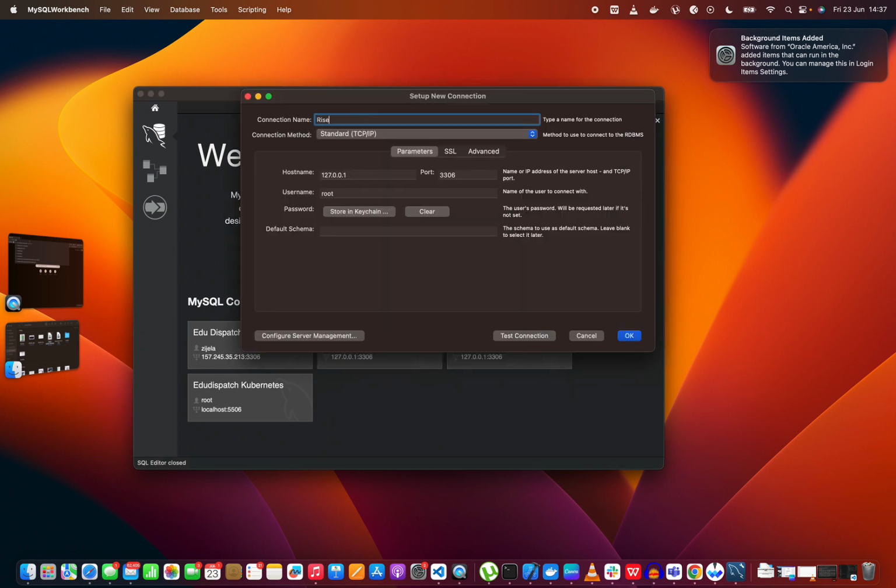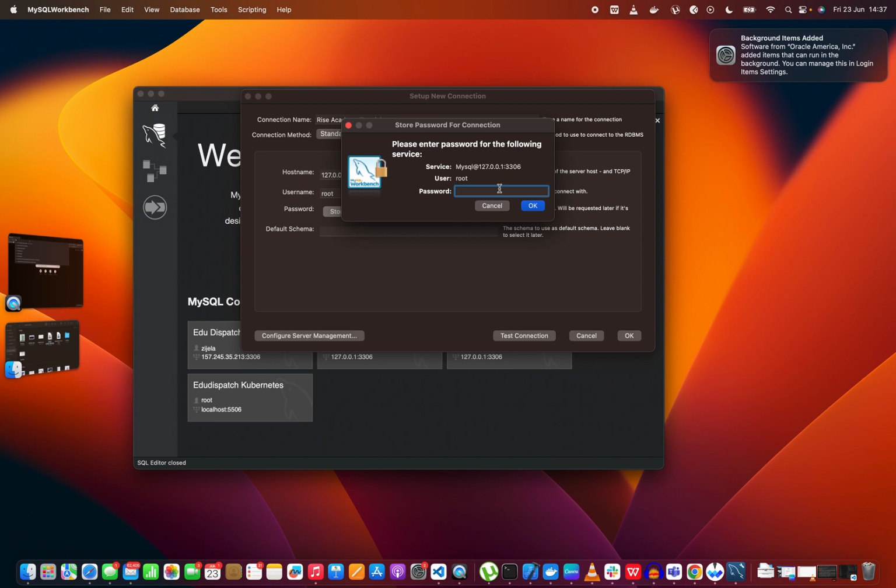Let's call it Rise Academy Tutorial. Then we come here. You remember we set a root password when we're installing the MySQL server. This is what tells MySQL Workbench that you are the owner of that server and you have access to connect to it. And this is why your MySQL server needs to be very secure. Someone else could sit on his computer in his house and connect remotely to the MySQL that is sitting on your server if he has access to the root user or root user's password.